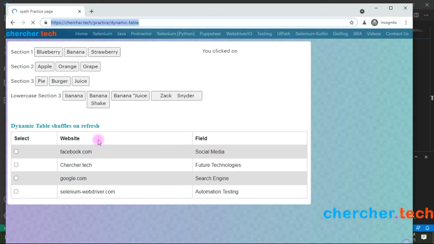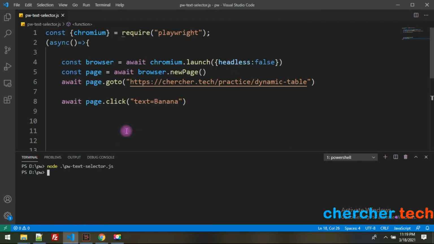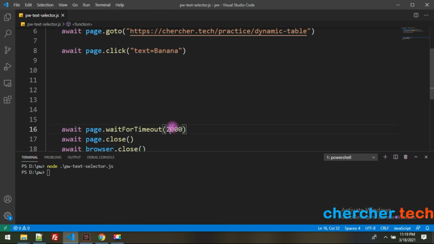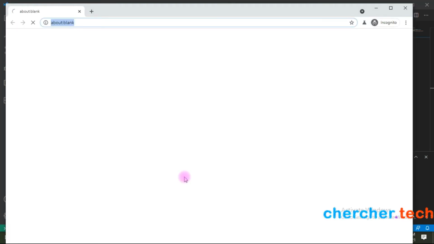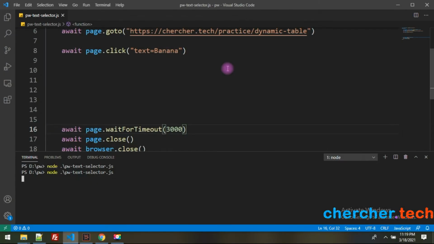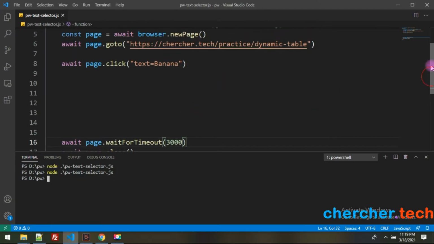Okay, now it's opened the page. Now it clicked banana. Okay, now it closed the page. If you want one more second of a sleep here, I can add it. If you want me to run again, let me run, so that you guys also will see that banana is populated there. So now banana got populated here. Browser will close. Okay, fine.